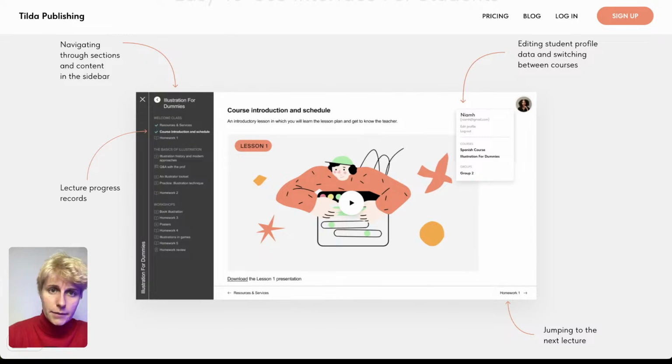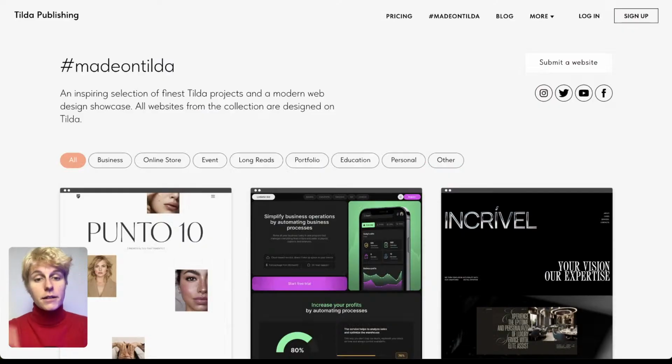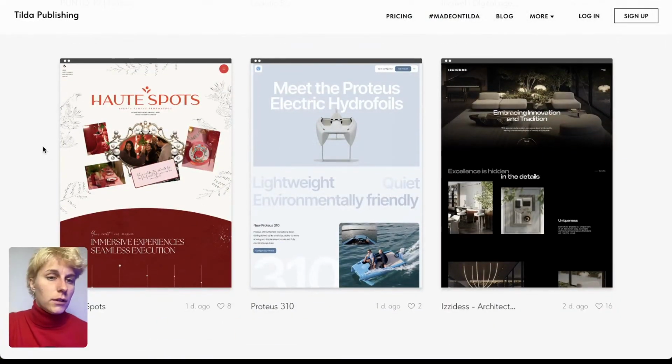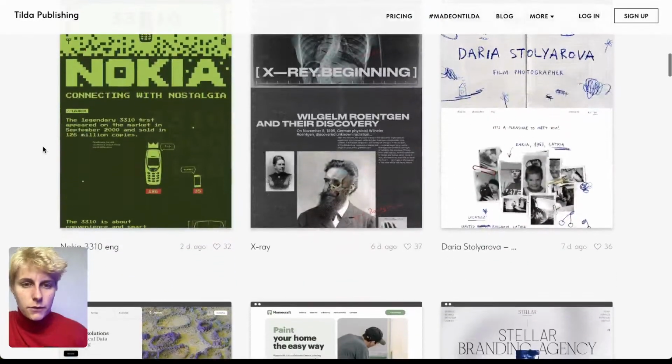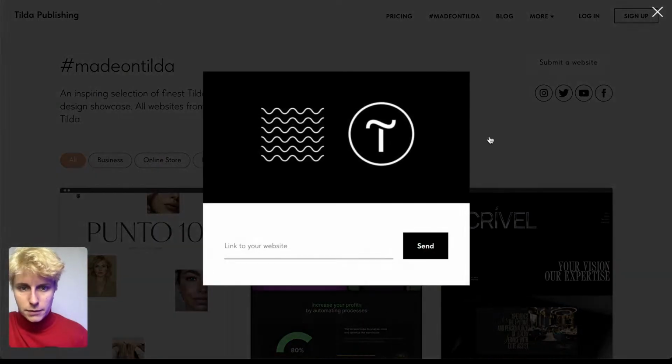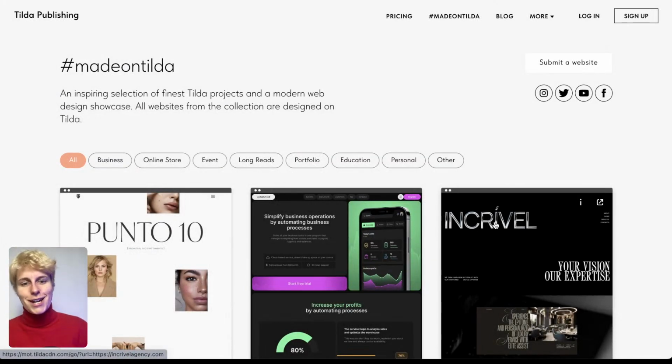You got the idea. Then another cool thing is Made on Tilda. This is an online gallery with the best websites created on Tilda. This is great for inspiration as well as for boosting your career, right? Because if you submit your website, and it's pretty easy, you can just click here, submit a website, and drop the link to your website, but make sure it's perfect. Otherwise, it will not be featured, of course.